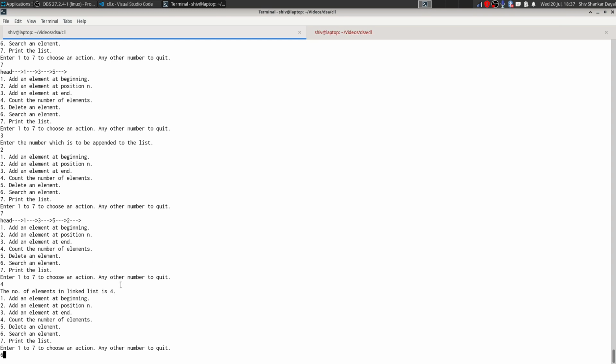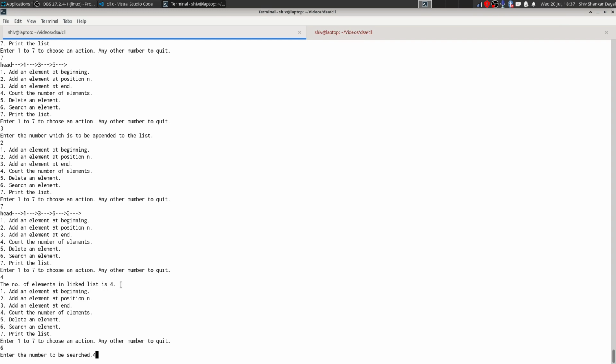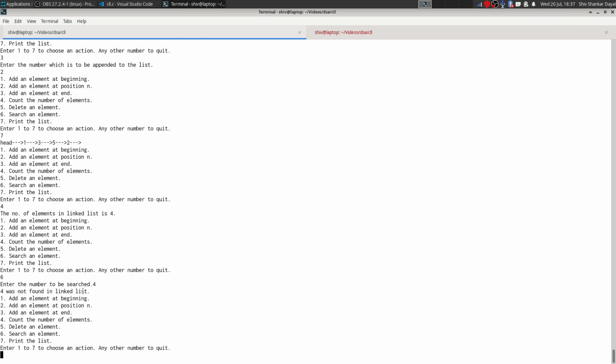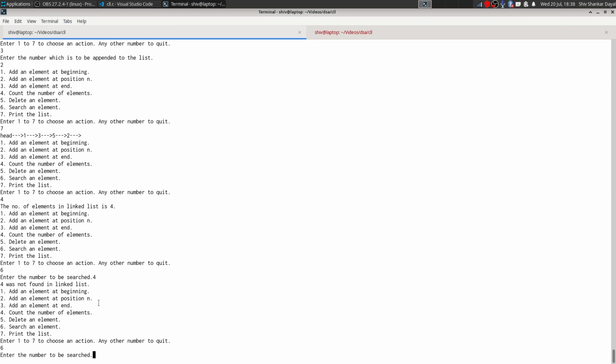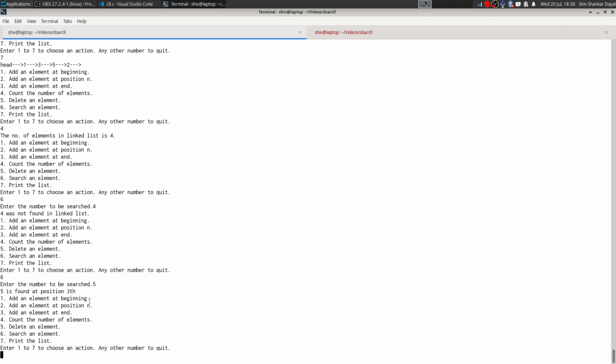Let's search for an element. We want to search 4, but 4 is not in the list. So it says 4 was not found in the list. It says linked list rather than circular linked list. It should say circular linked list. Let's say we want to find 5. So 5 is found at third position. So this is first, second, and third position. So in search, we are using 1 based indexing.